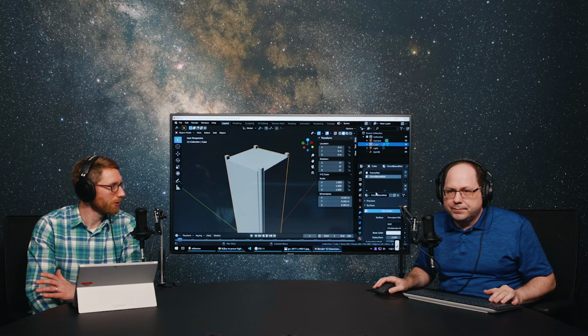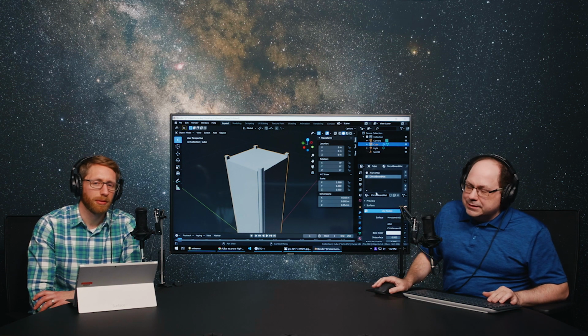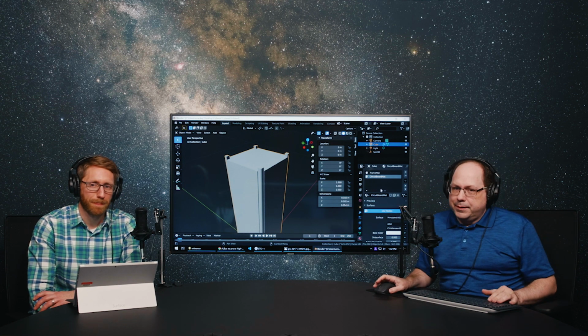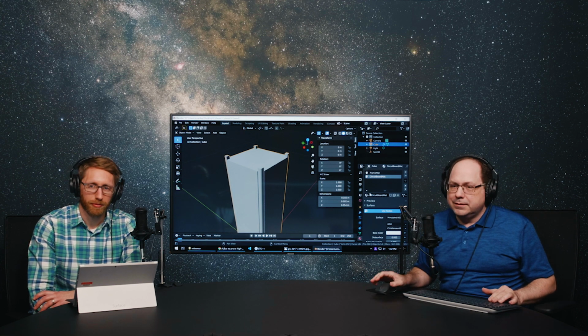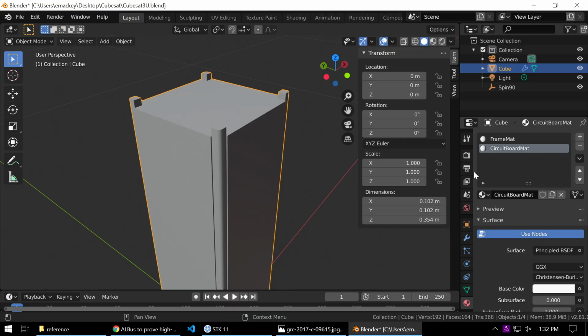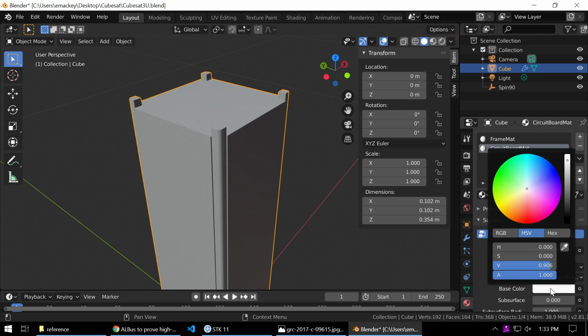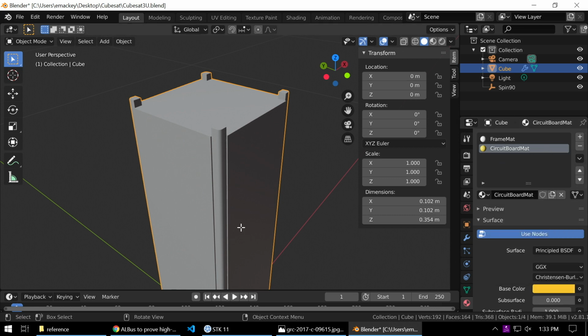These are just placeholder materials, right? They're going to play a role later when we make better PBR type materials. But for now, they're just placeholders. I'm going to declare the circuit board to be more of a yellowy orange color, somewhere in there. And nothing's assigned to that yet.